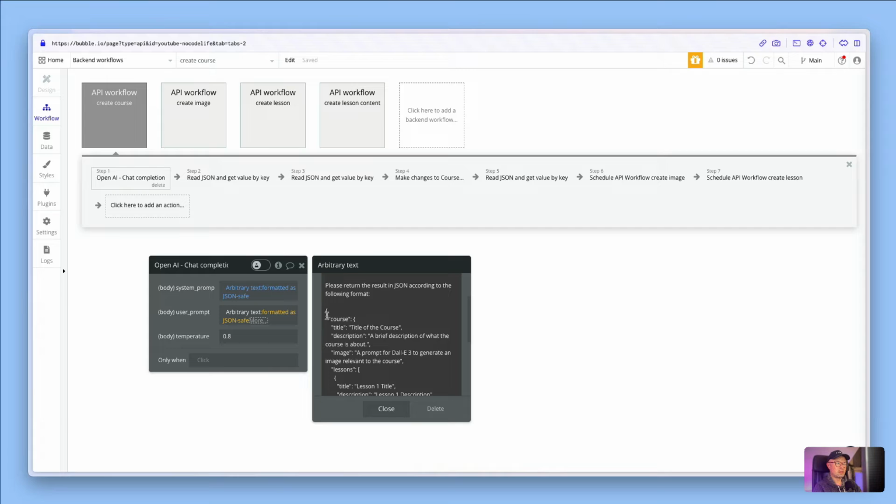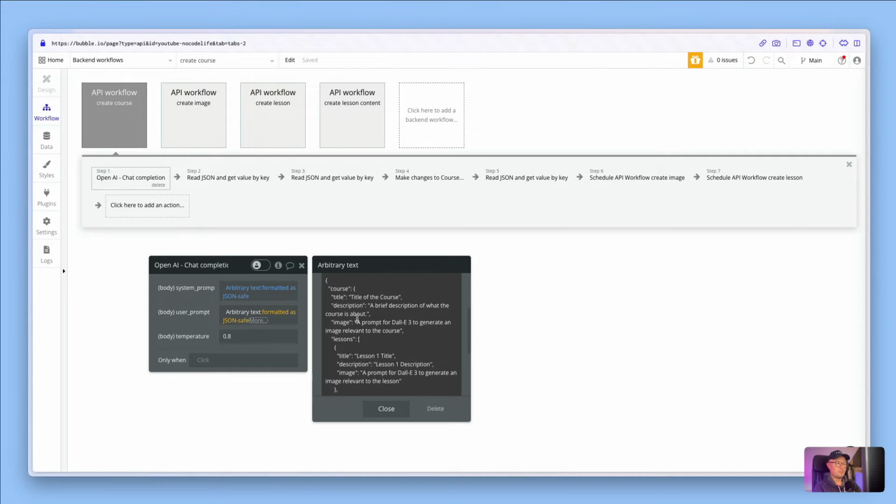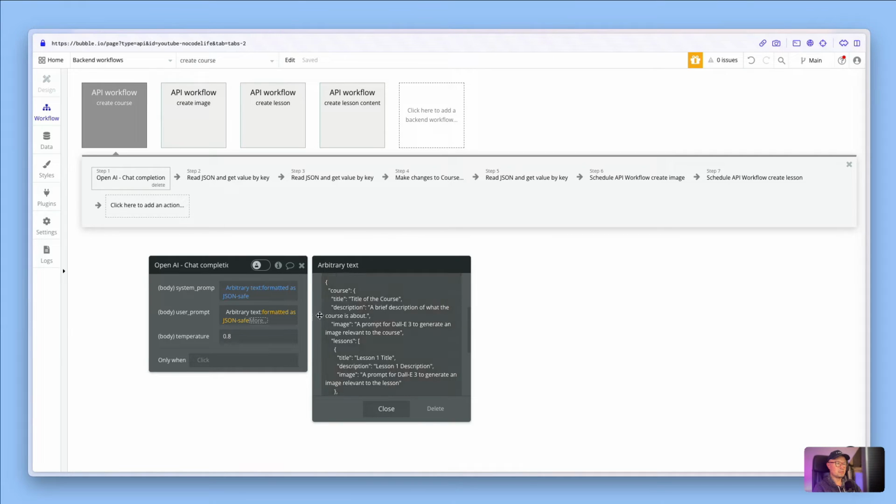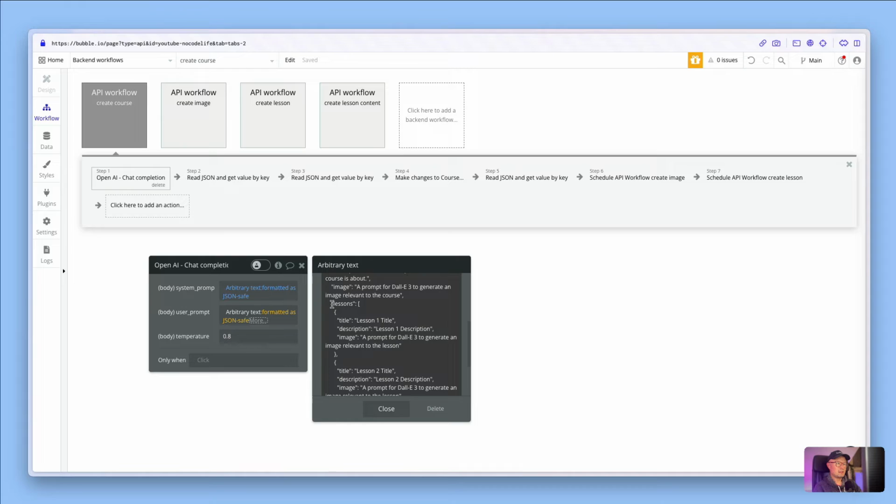We've got the opening curly brace, and then we've got course, colon, and then we got another opening curly brace, and we've got title, and then it says title of the course, description, a brief description of what the course is about, image, a prompt for the DALL-E 3 to generate an image relevant to the course, and then I have lessons, and this is an array.